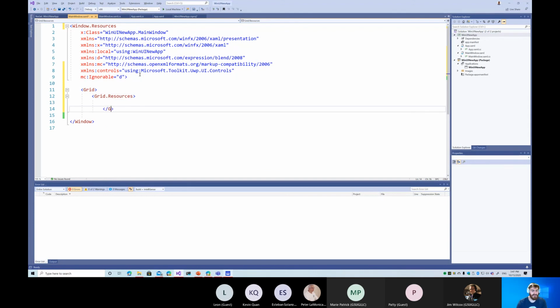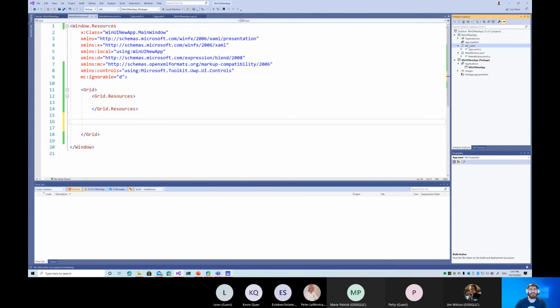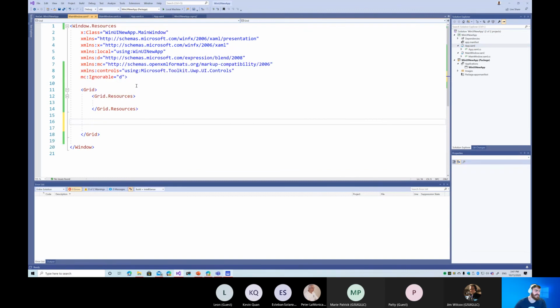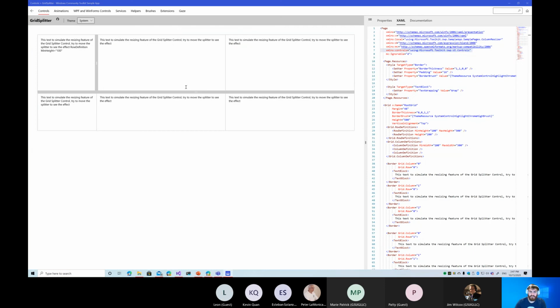Resources, then I can close my grid here, close the grid.resources, and now I can add whatever I want inside the grid.resources and inside the grid itself. Of course, I could have added it just to the app.xaml inside the resources. That still exists and that still works. I just wanted to keep everything in one file just because.